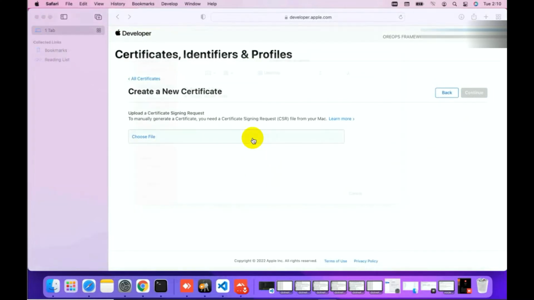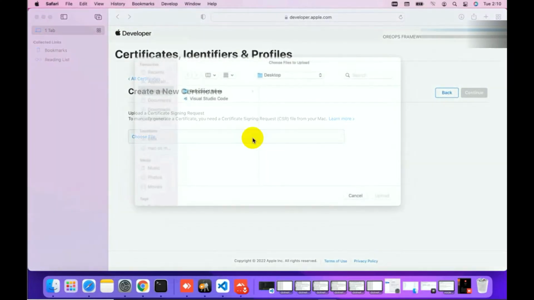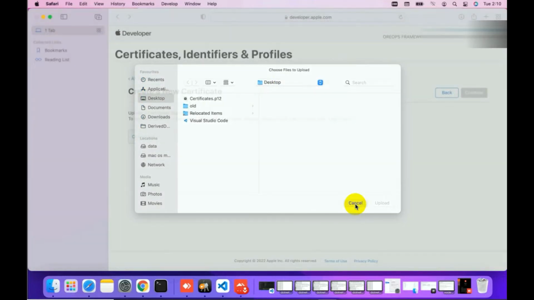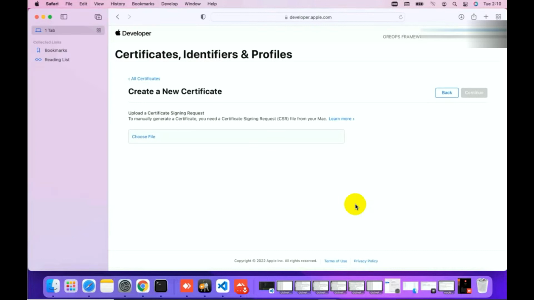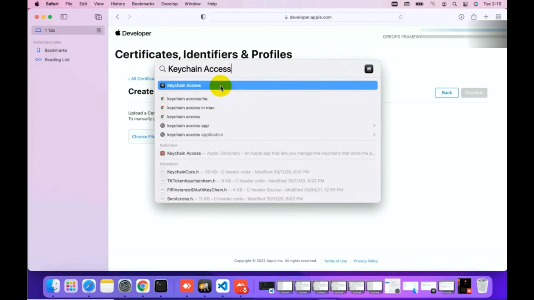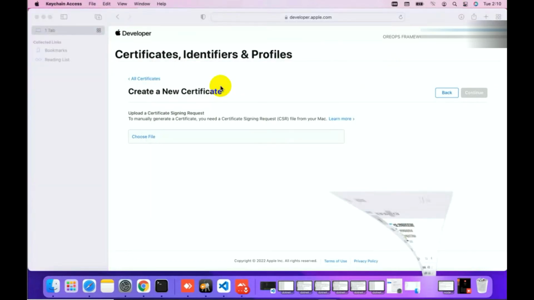We have to upload a certificate signing request CSR file on this page. Choose the file from your system to upload, but I could not locate that file on my computer. In order to obtain it, I needed to open the desktop search bar and type Keychain Access. Then go to the Keychain Access tab and click it.